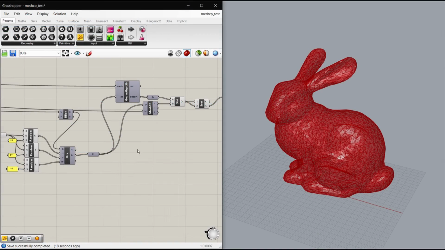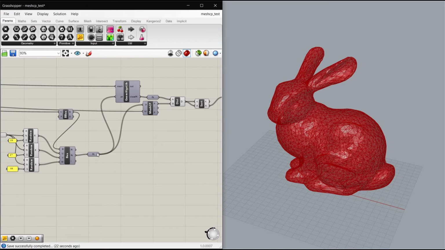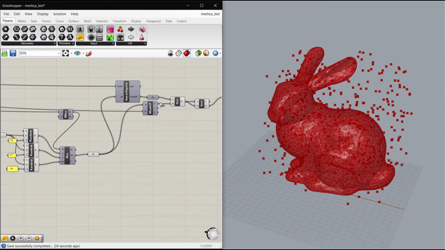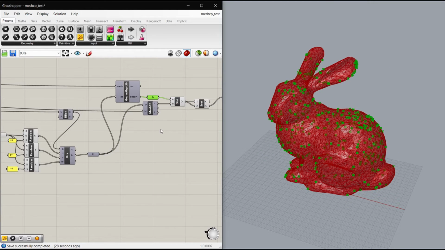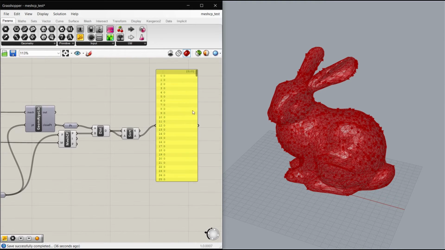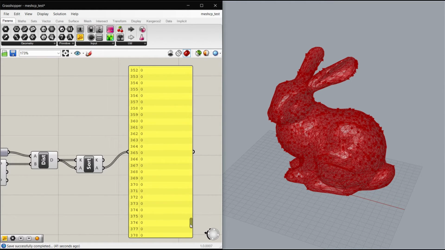Now let's test our algorithm. I have once again the bunny mesh here, and I created several random points and computed the closest point from each of the random points. And it looks alright. And I did the same using the built-in Grasshopper component and computed the distance between the two results. As you can see, the error is quite small, and yeah, that's acceptable.